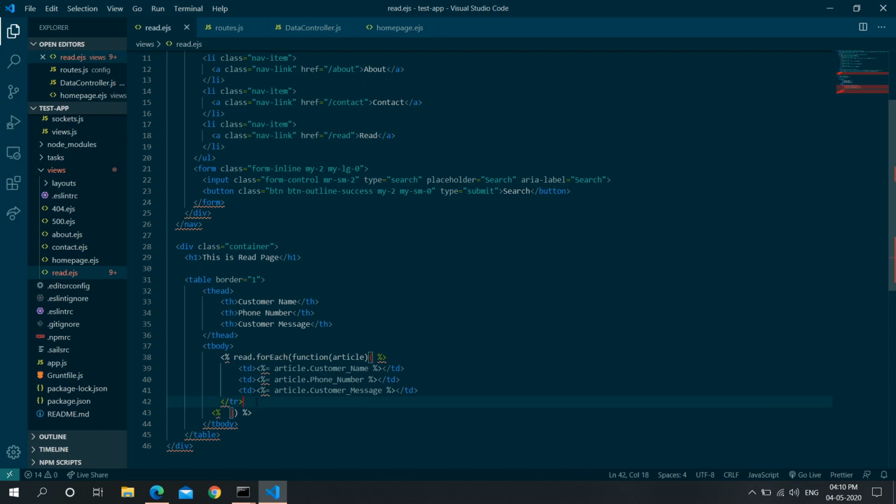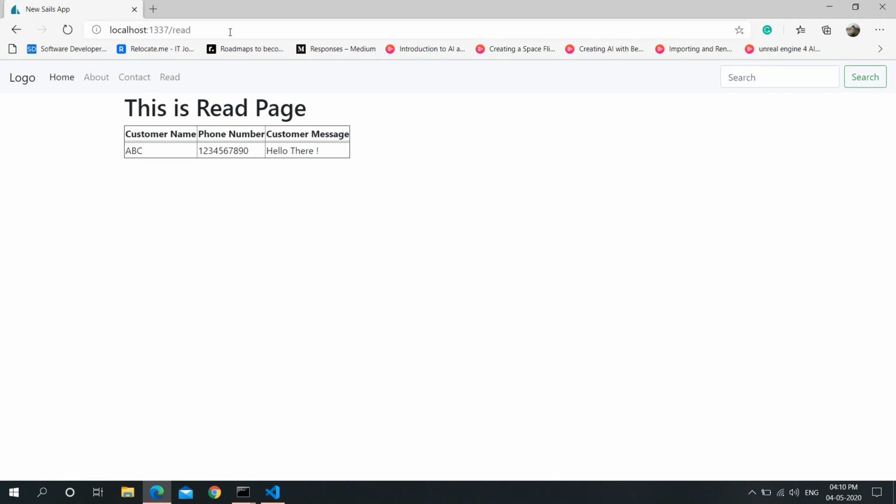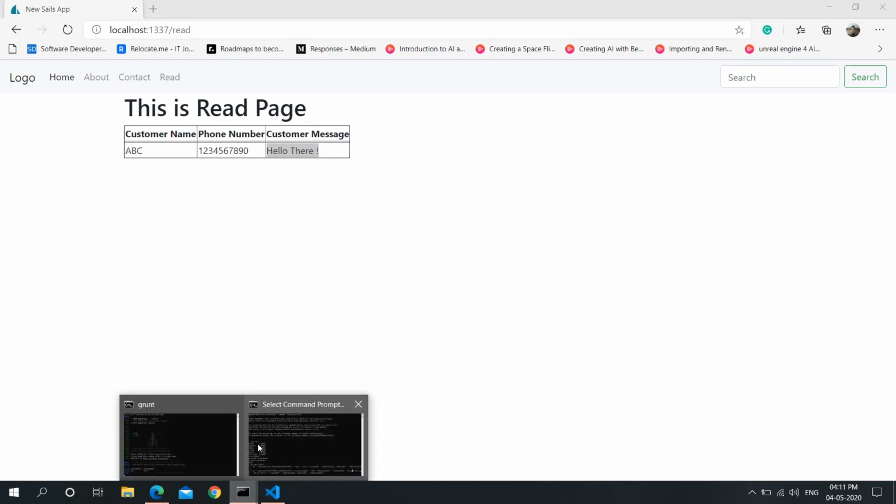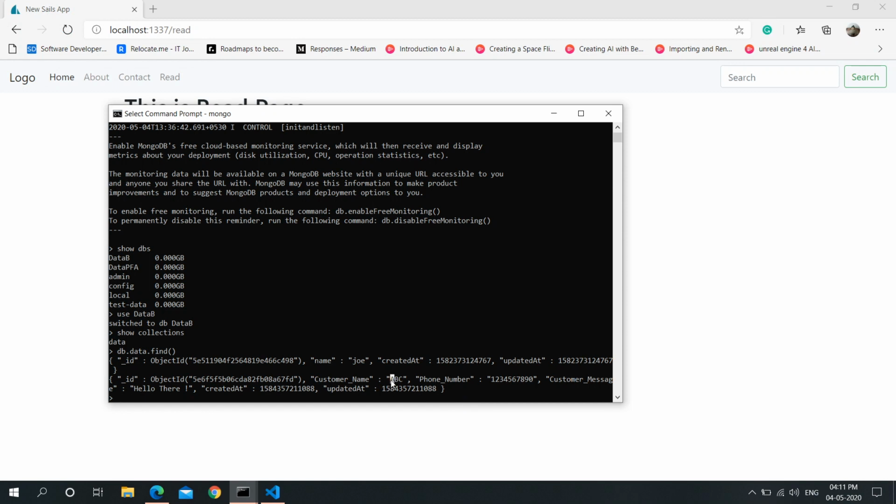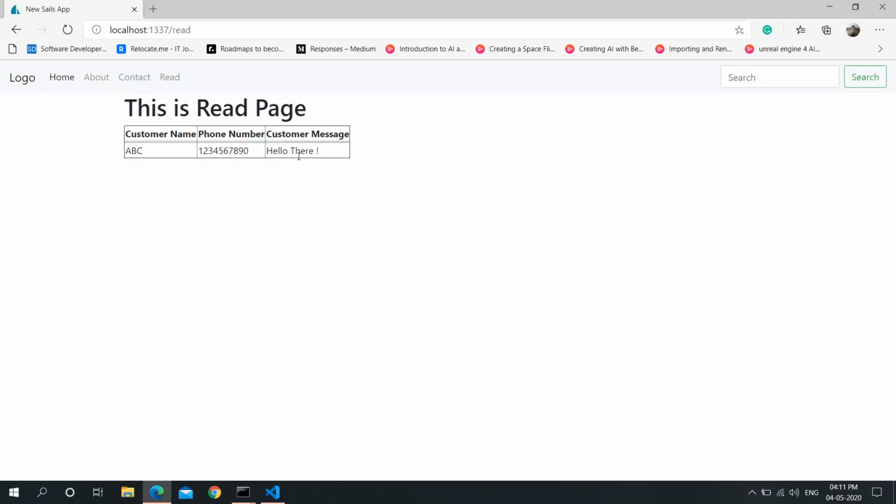So our tr tag has been closed, and see now if it reads, yeah. So this is our data, which is customer name, that is ABC, phone number, and that is the message. We can also check from this one, which is customer name, that is ABC, phone number as this, and customer message is hello there, same as this one.